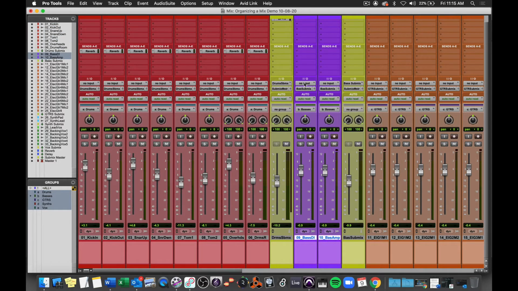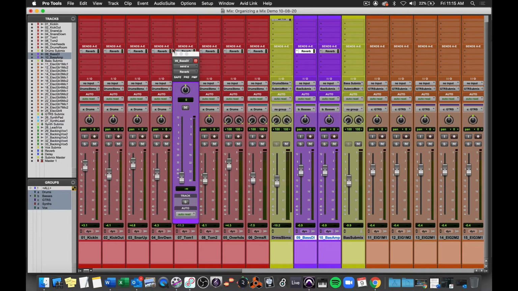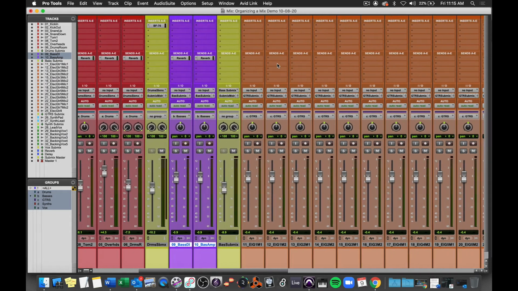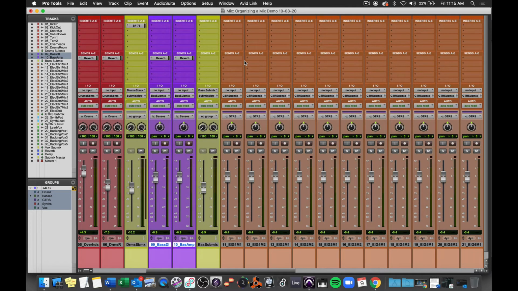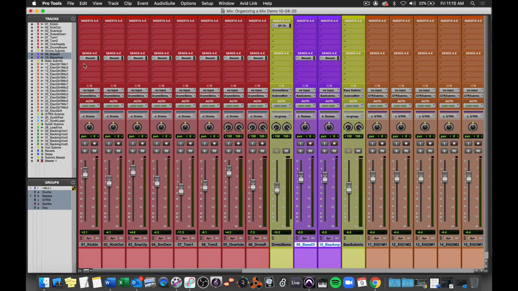Here we go. Track, reverb. And you're going to continue this process for send A for the guitars, the synths, and the vocals. Then we'll do the same thing on send B for the delay.